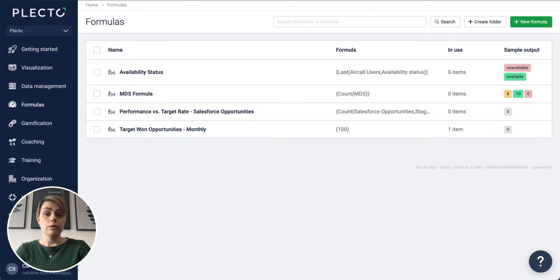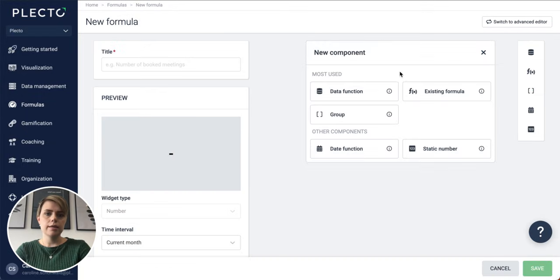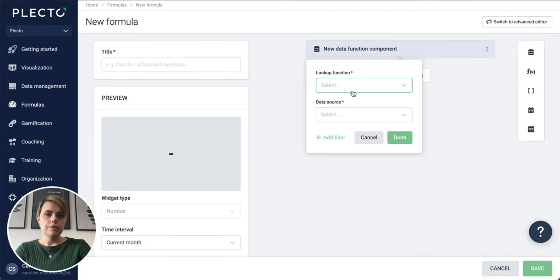I'm going to show you how you can create a formula to show revenue growth rate. So I'm going to click New Formula. And I'm going to start out by clicking New Component. So here I'm going to look at Data Function, and I'm going to choose Sum of.